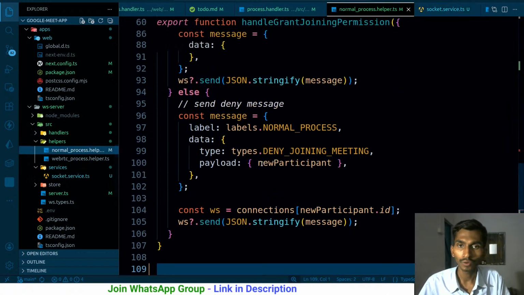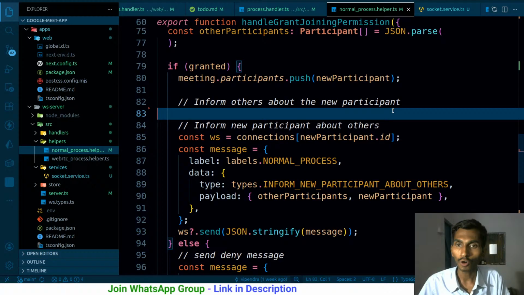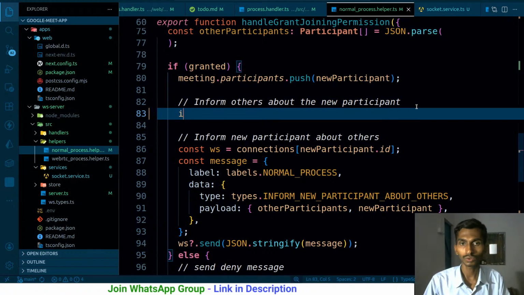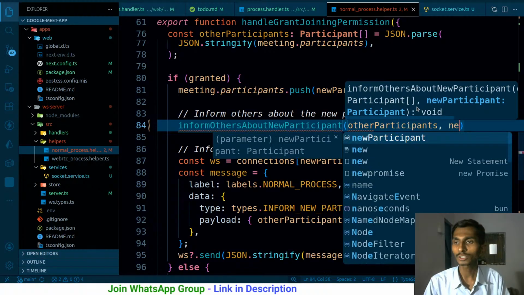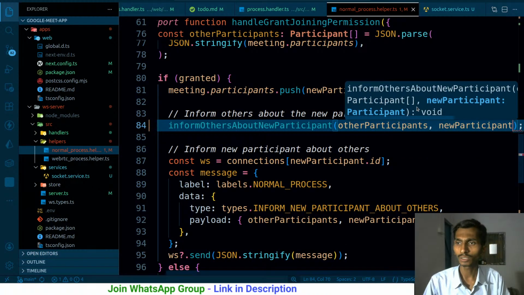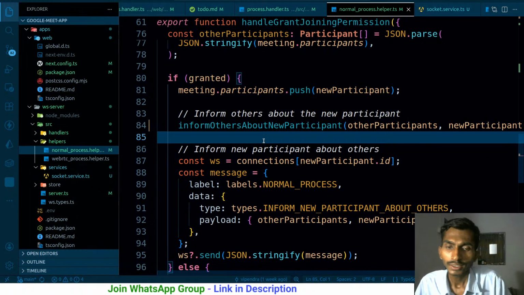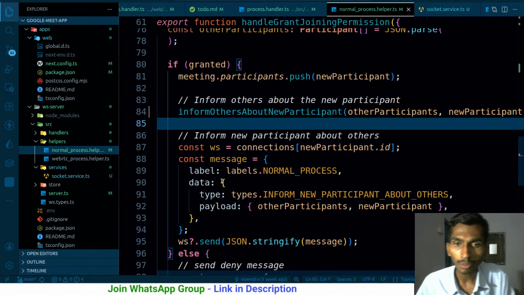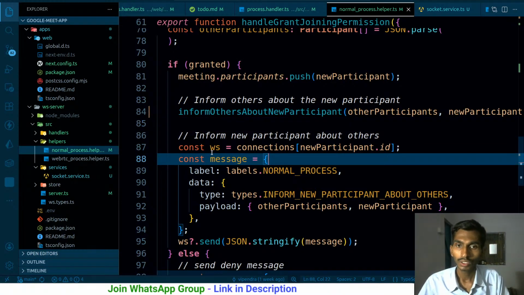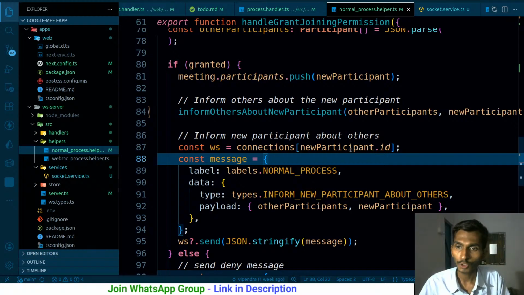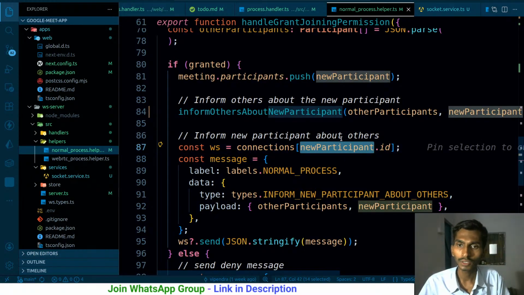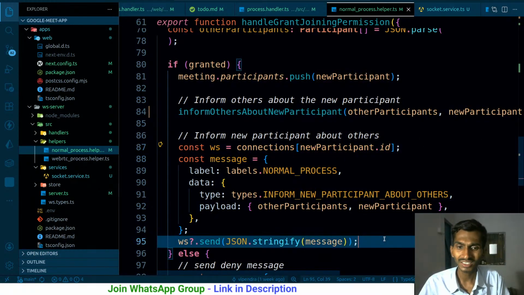Alright, we have this function over here, and once we have this particular function, I'm gonna be back here, and once I'm back here, inform others about the new participant. So inform others about new participant, gonna be taking other participants, gonna be taking the new participant's info, and the job is done. Similarly, I have inform new participant about others. It does the same thing. It gets the new participant, and inform new participant gets the other participants, does sort of the same thing.